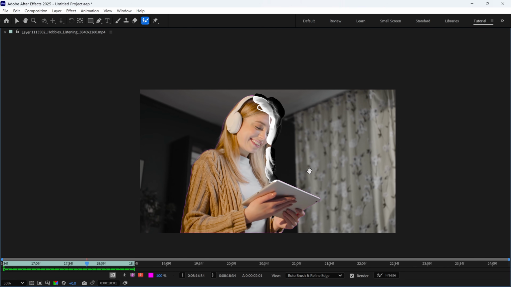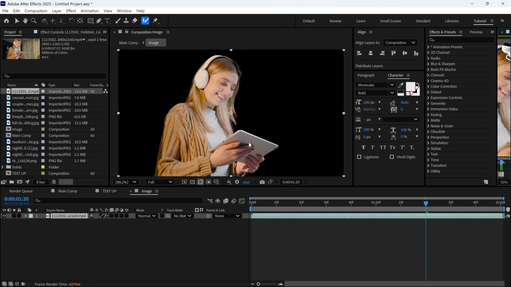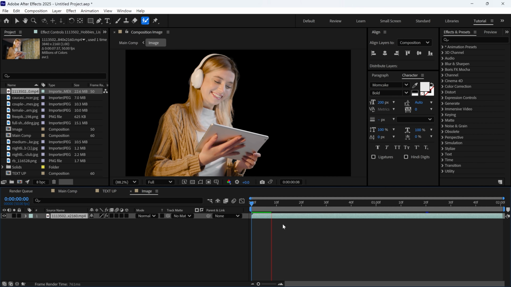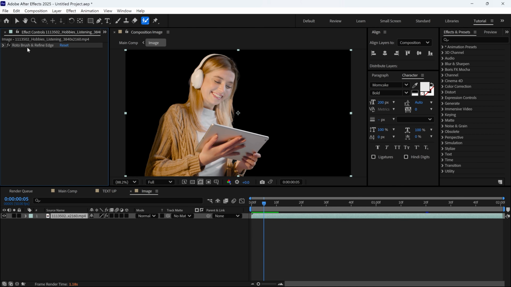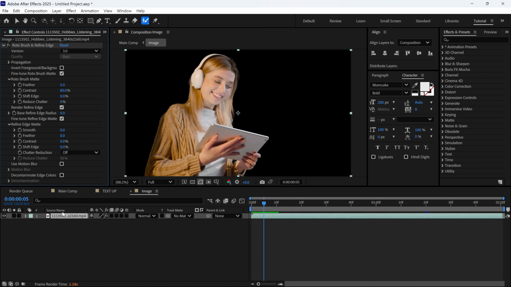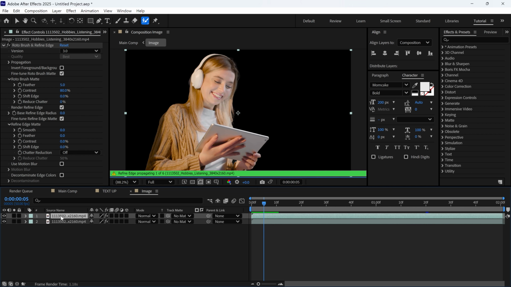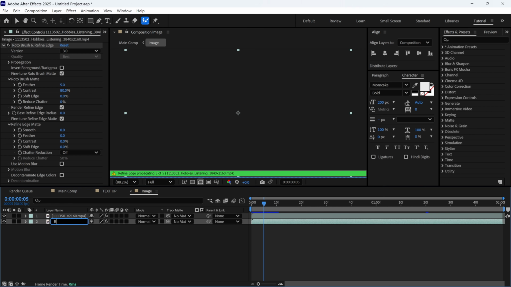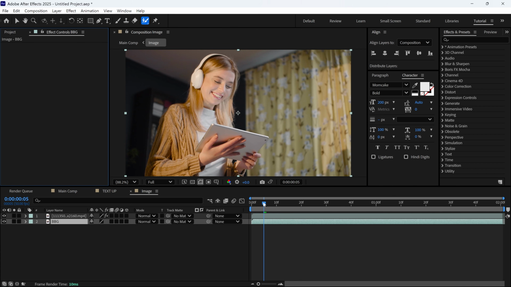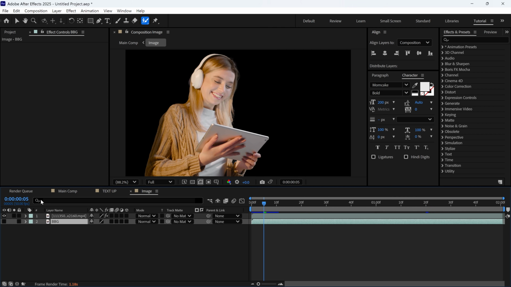Once it's done, I switch to our composition, and you can see we've successfully cut out the person from the video. You can see the rotoscoping data over here. Next, duplicate the layer, place it below, and rename it Background. Also, remove the rotoscoping data from this layer. Then copy this background layer and turn it off.